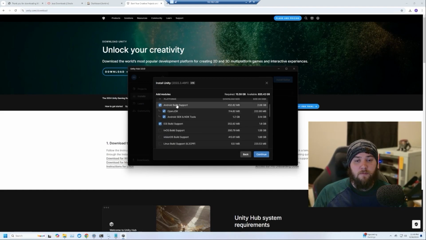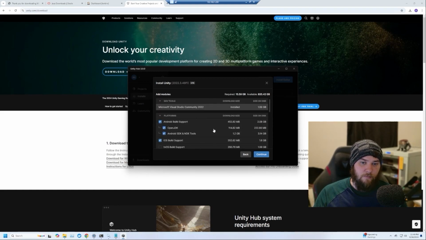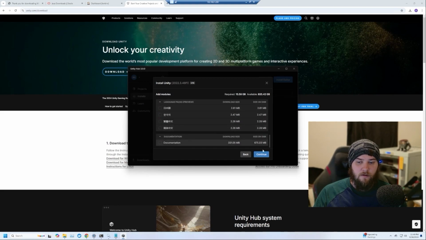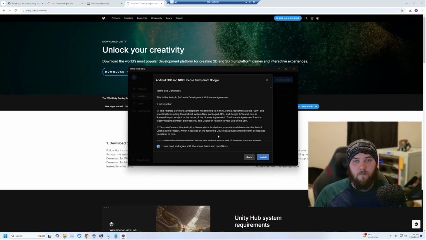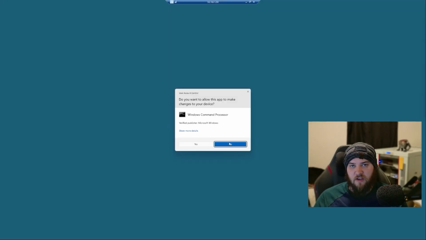We're going to be installing Android build support, iOS build support, and then WebGL build support. After all of these are checked, you're going to go ahead and select continue. Agree to the terms and conditions, and it's going to take a few minutes for it to install this Unity editor. And while this is installing, if you need to install any other versions, you can download from the Unity archive. You may get some prompts like this. Go ahead and select yes through those.